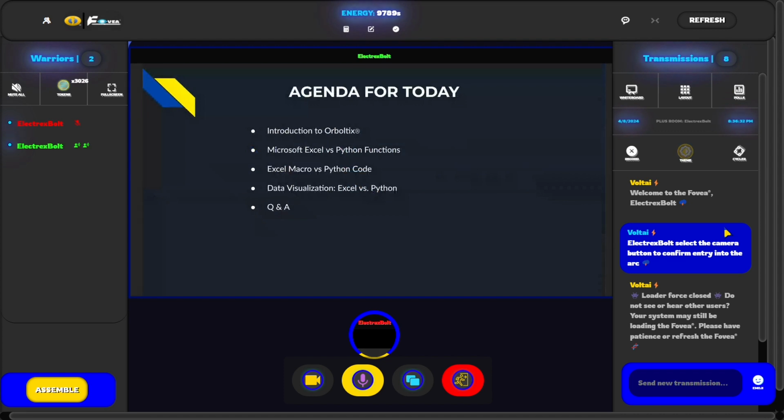So the agenda for today. We'll first initiate by introducing Orboltix. You'll be able to learn about the company and the many services that we have to offer. Next, we'll dive into Microsoft Excel and various Python functions and see how they can correlate with one another. Afterwards, we'll dive into Excel macros and correlate those to Python codes.